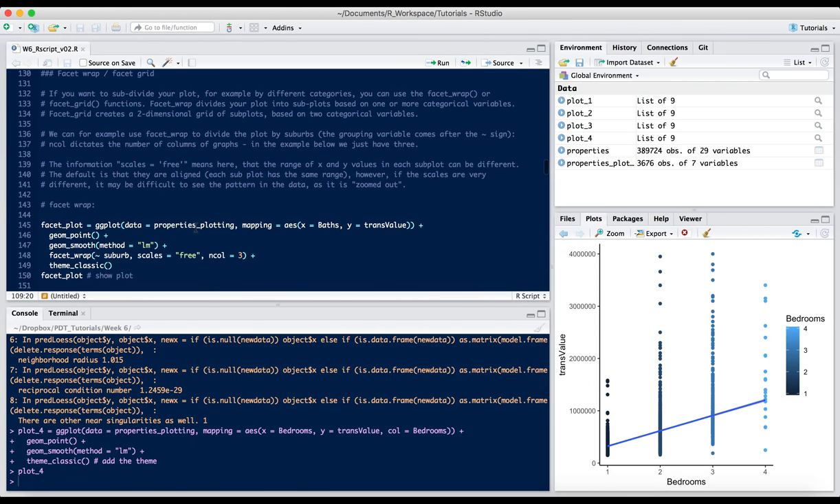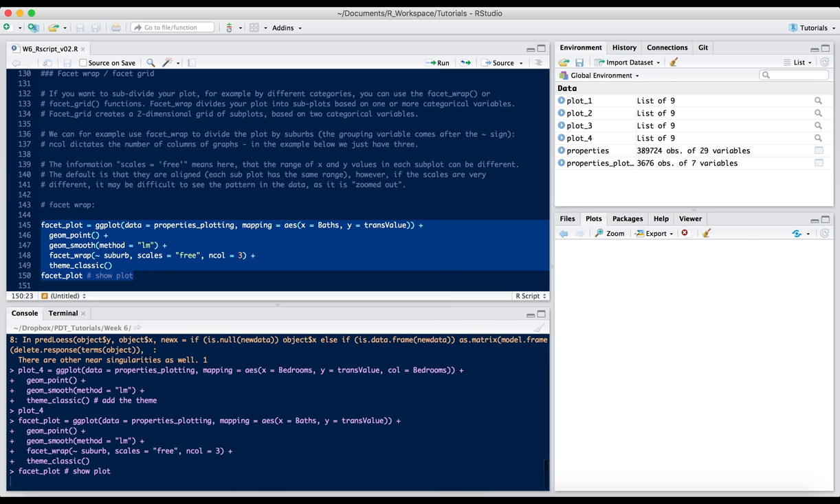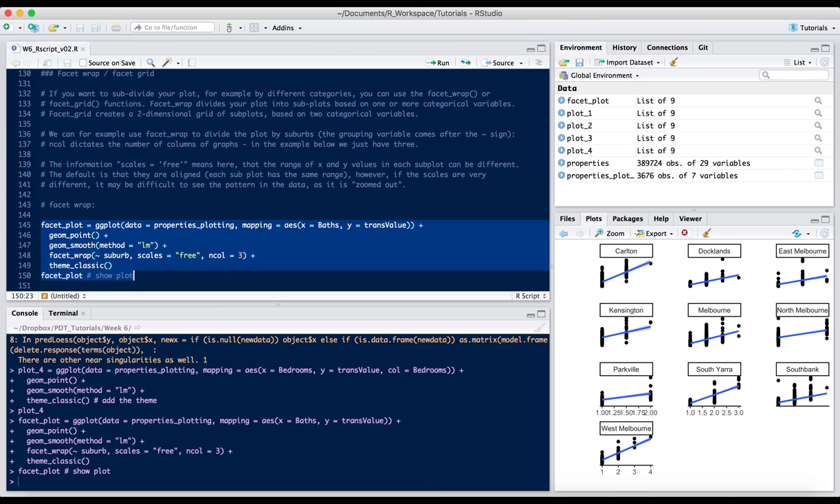Another way of looking at things are facets and facet wraps. So when you have multiple areas and you want to compare each one of them, let's say you want to know this distribution about bedrooms and transaction values for different postcodes or suburbs. So what we are creating here is a facet plot with a facet per suburb. Let's see how that looks. It runs because it takes a little bit longer. Let's see. What do you see here?